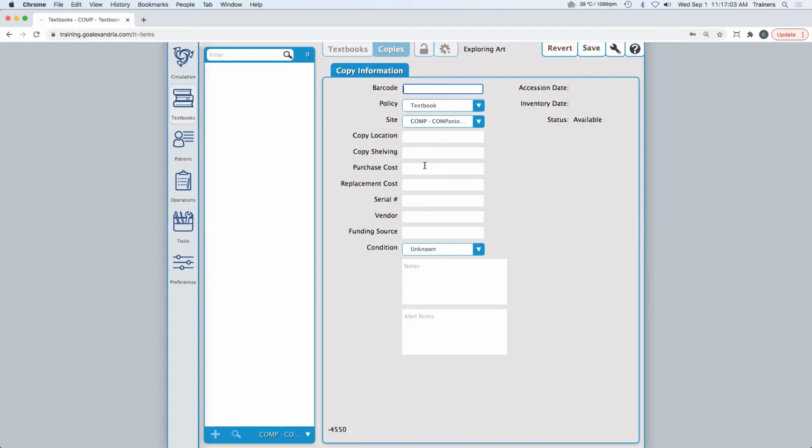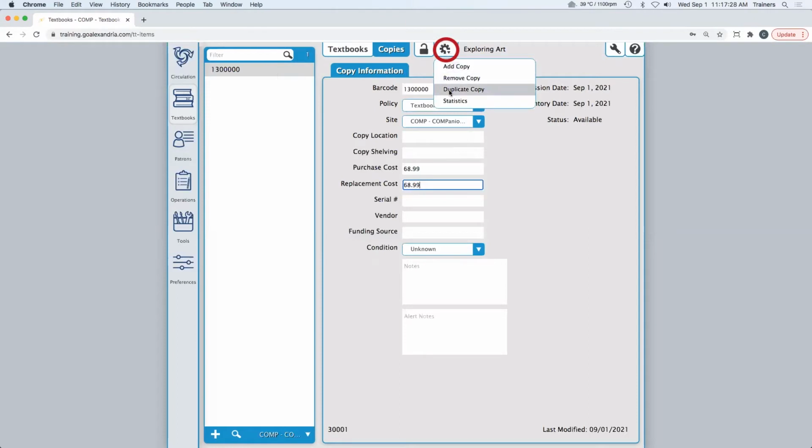And I'll say the most important thing for me here is going to be my purchase and replacement cost. Then we're gonna go ahead and click save. And now that I have my first one here saved, what you could do to add a lot more really quickly is go to your gear menu and go to duplicate copy.